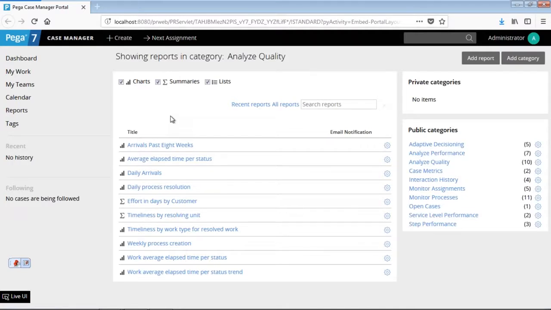So when you run the agent, as we saw in the previous tutorial, agents are scheduled to run at a certain time, and that's when the reports get generated.